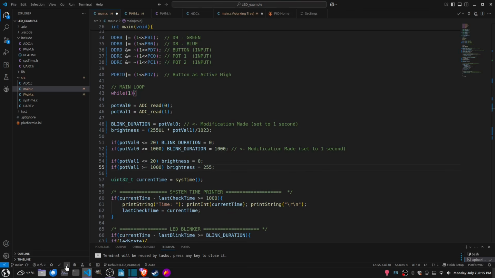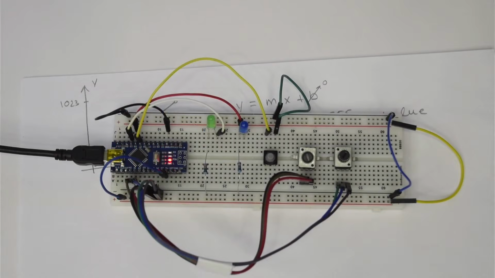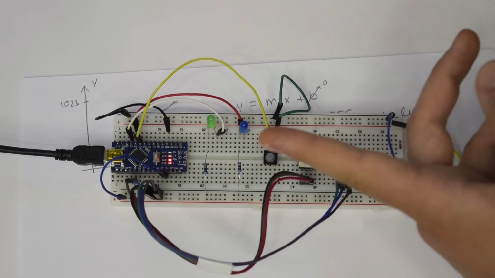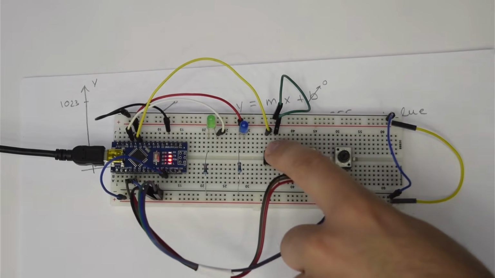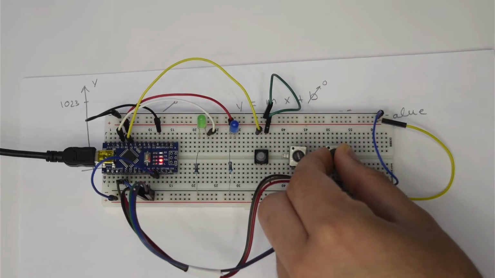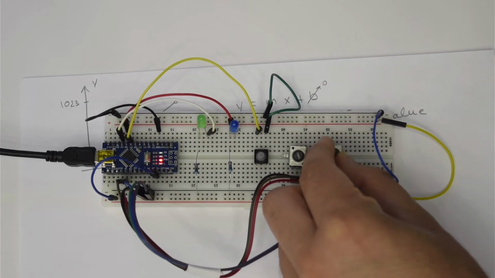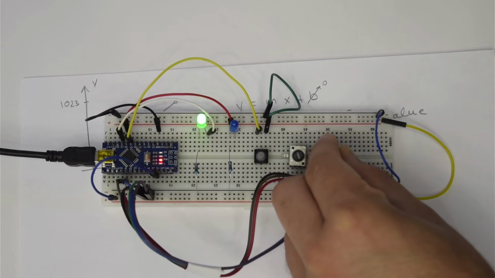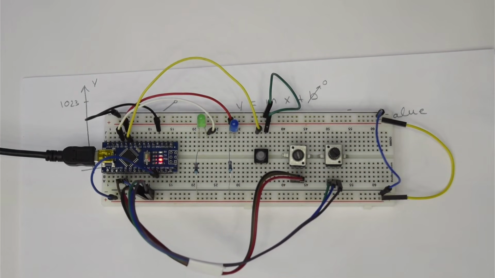So now if I upload this, go here in the camera, you see, it's not blinking anymore. Everything is working, as you can see, but I have to still turn this potentiometer. There you go. Now it's slowly increasing in the brightness, and I can turn it until it's maximum.